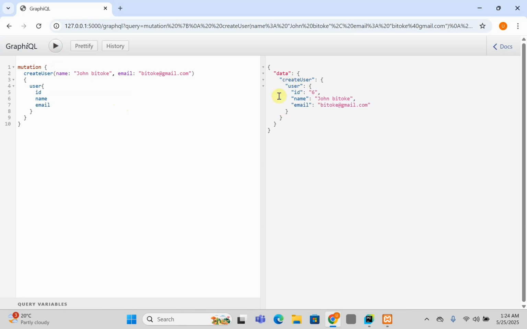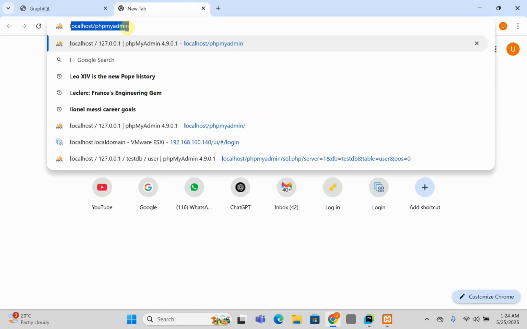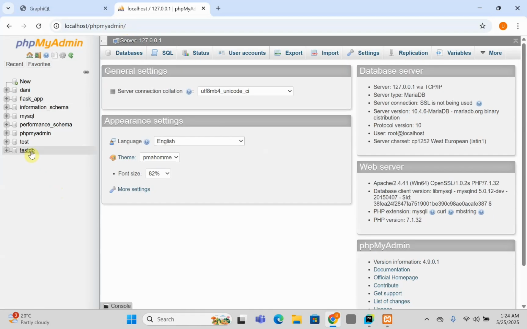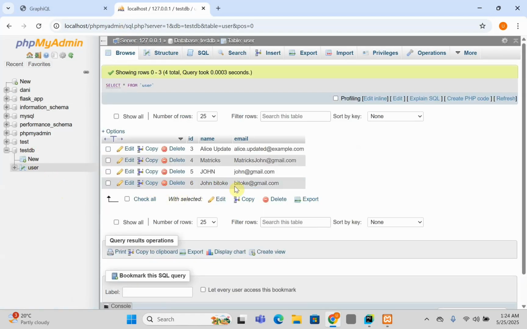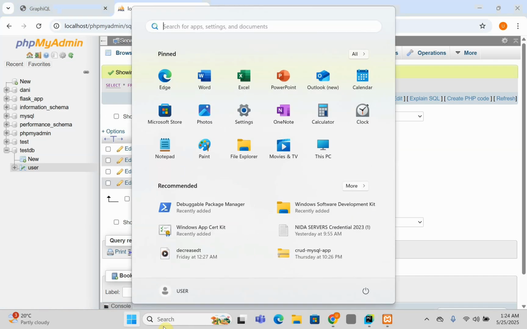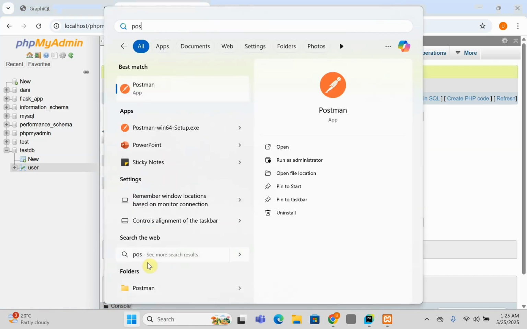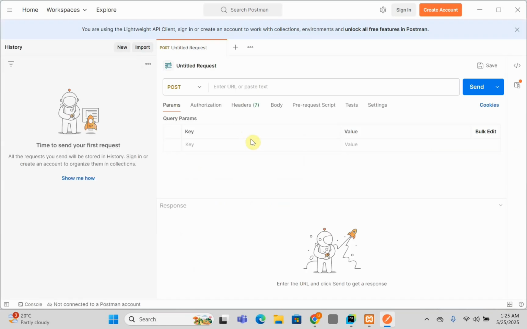You see, now our user is created. When we check into the DB, you can see that we have John B2K at gmail.com. So in Postman, let me open Postman. In Postman, you can also do this.